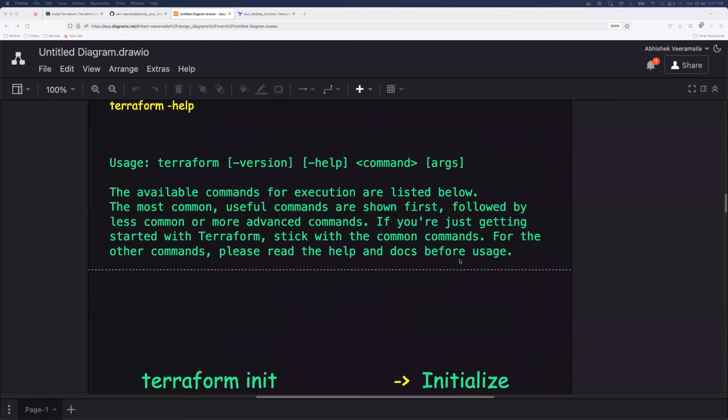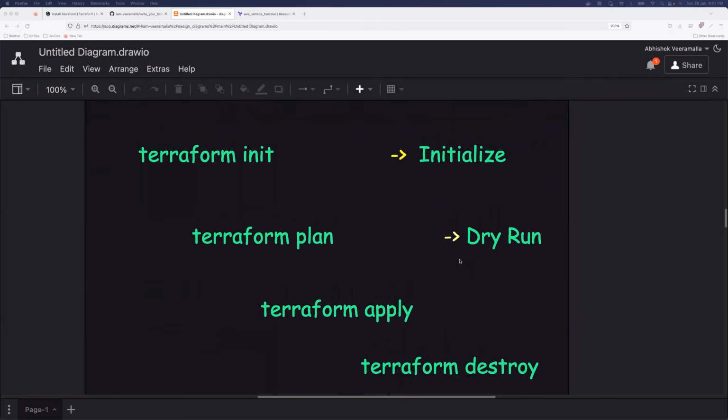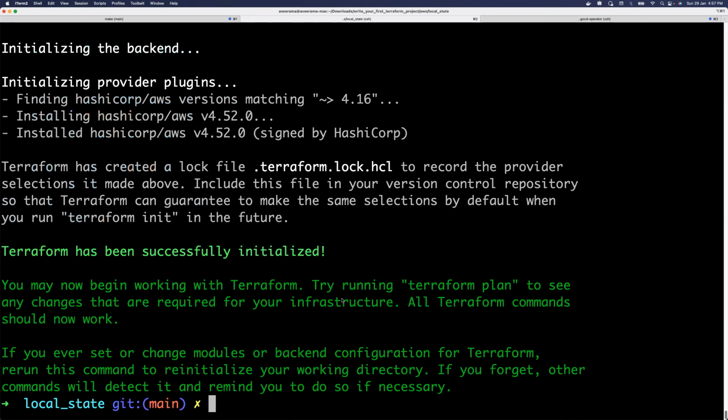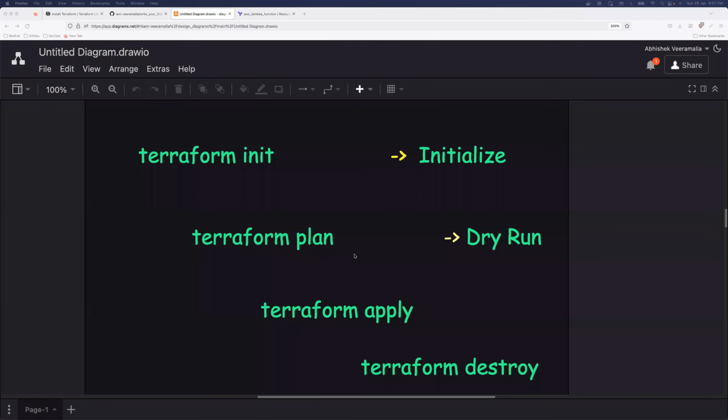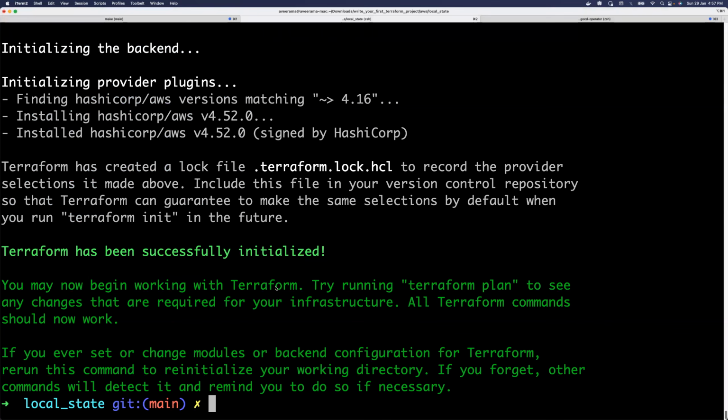But that said, what are the things that you're going to write in your actual Terraform file? You understood that you will use terraform init to initialize your provider, terraform plan to do a dry run, terraform apply to execute things for real, and terraform destroy to destroy. But how do you actually write Terraform files before you do all of these things?